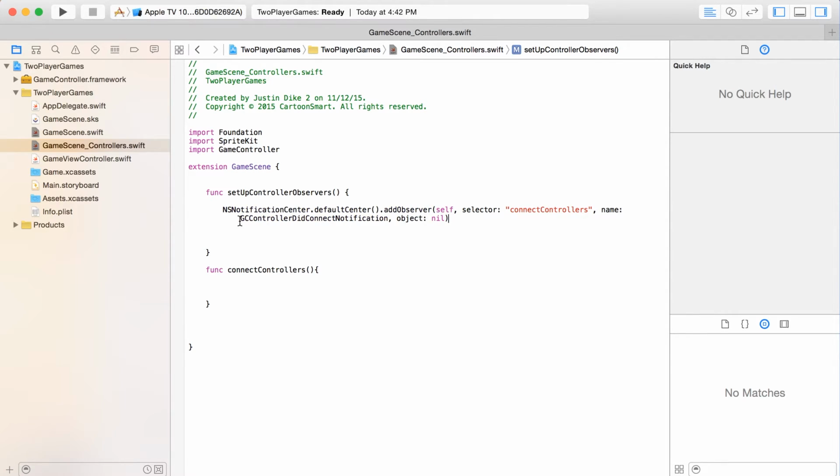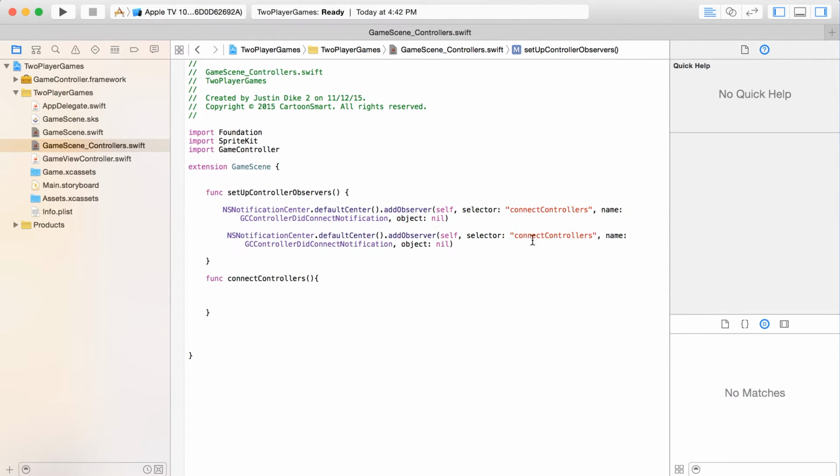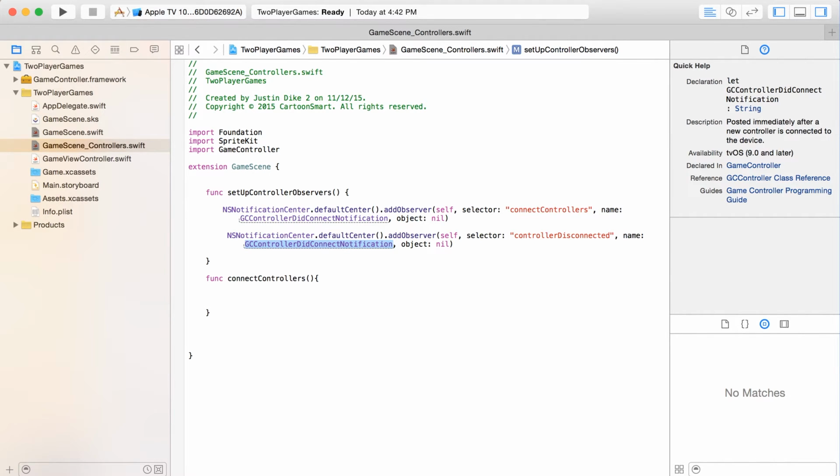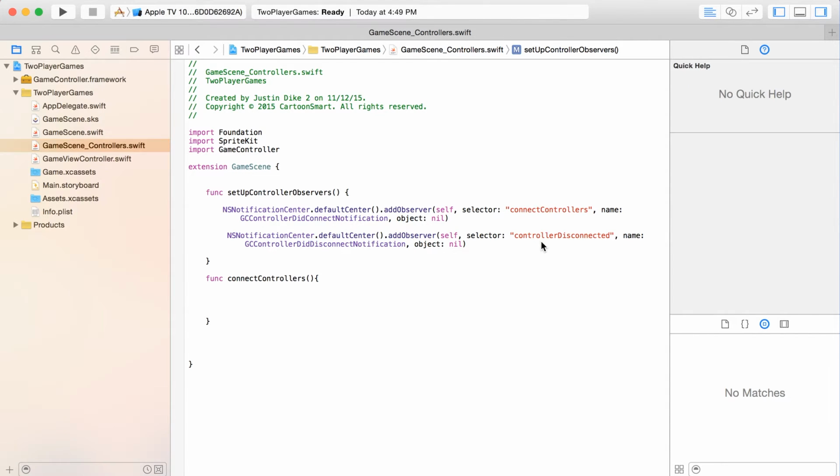Okay. And if you want, you can just go ahead and copy the same little chunk, and then let's change this to controller disconnected. And that is singular because most likely all your controllers are not going to disappear at once. It's just going to be one of them. Maybe somebody left the room while they were holding it. And then this is going to be GC controller did disconnect notification. So notice there's a little dis in there.